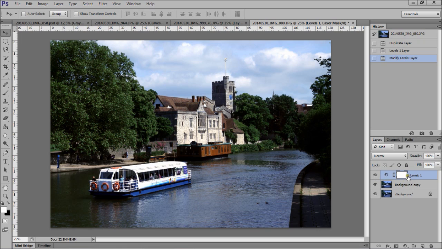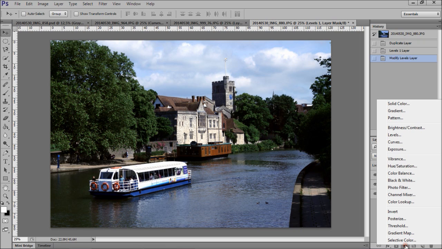So as I said, if you wanted to do this, you come down to this button down here, which says create new fill or adjustment layer, and then you've got a whole selection of things that you can do. You could also use color balance, but I think that's probably a little bit trickier. Curves is another way you could do it, but levels is probably the easiest way.